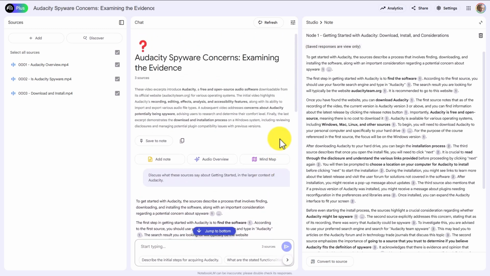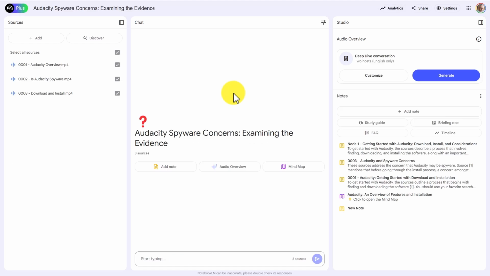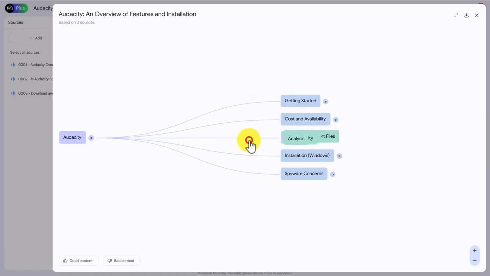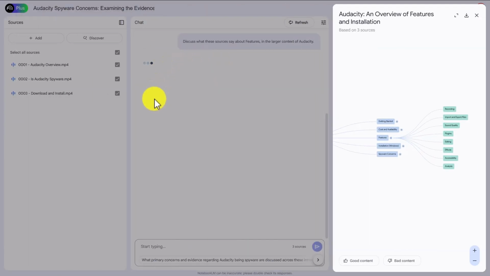Now, it's important to save that note because if we refresh this, for example, and click F5, you'll notice then that the chat goes away. We produce the content for the node. However, we have saved the content here in our studio when we click Save to Note. So again, if we click on top of the node, we get this content. And now if we expand this, we're going to be able to see the entire arena.